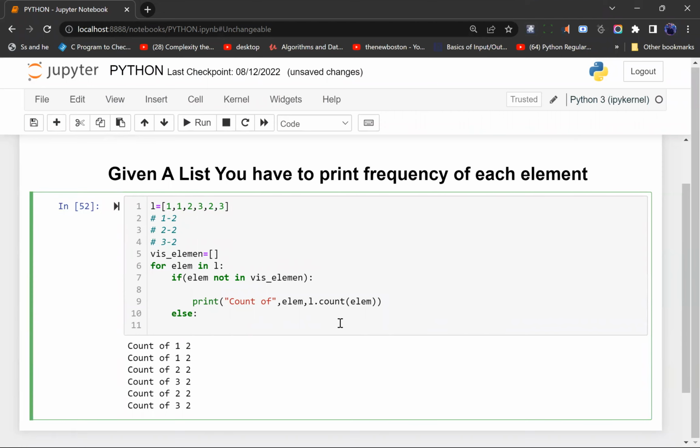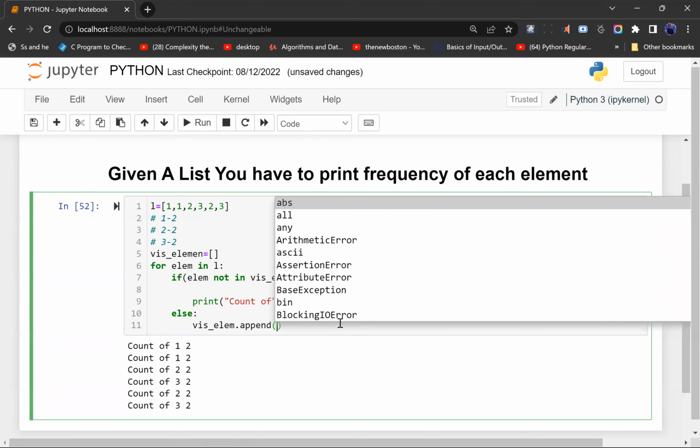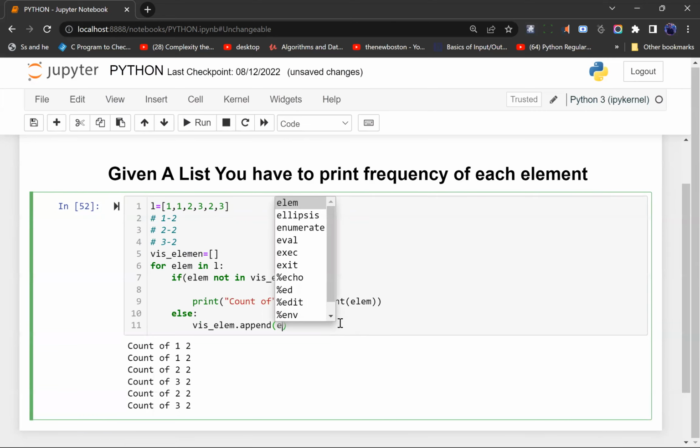What we need to do is move that element into the visited element, visited element dot append element. We can do that.